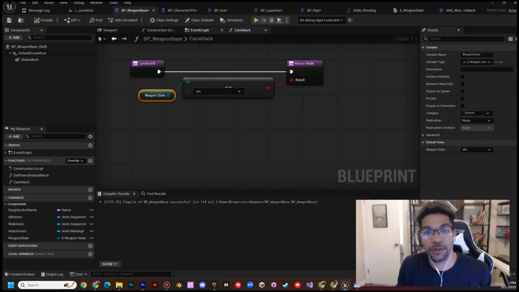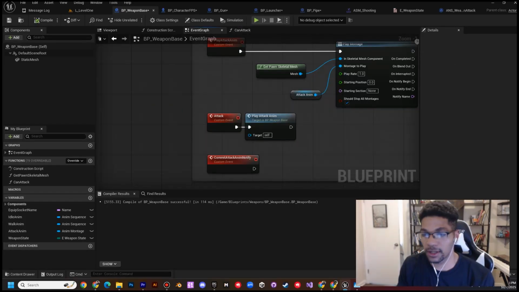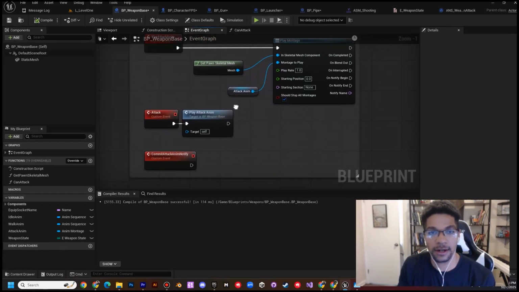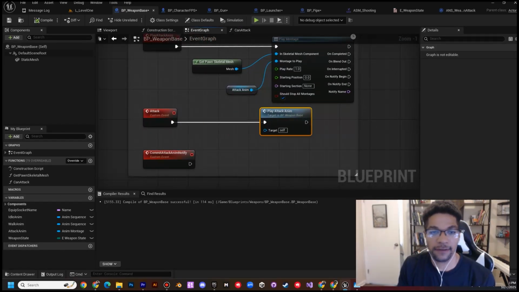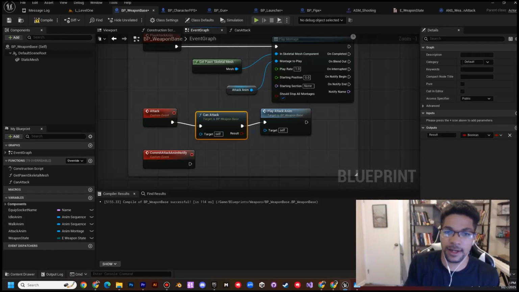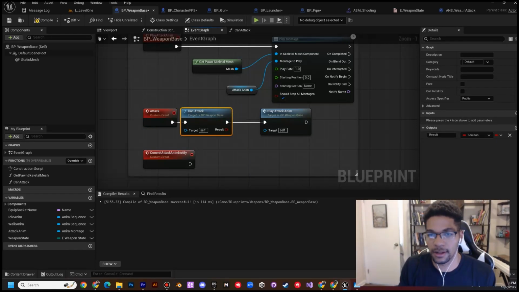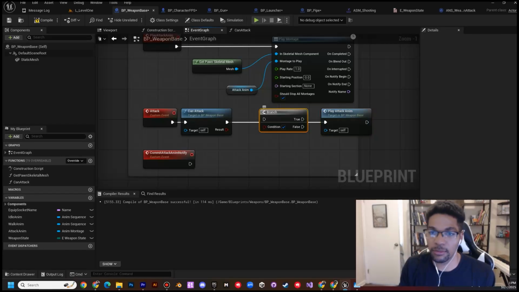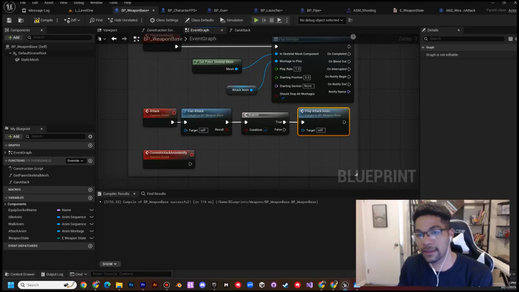So then switch back to your event graph. You can just click on the tab up here, and then you see our attack stuff. Right after the attack custom event, we're going to check. So drag out can attack. And then you can press B and click to create a branch node and put that between the can attack and the play attack. And if we can attack, then it's going to proceed.